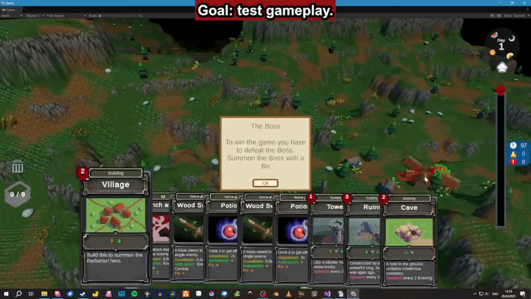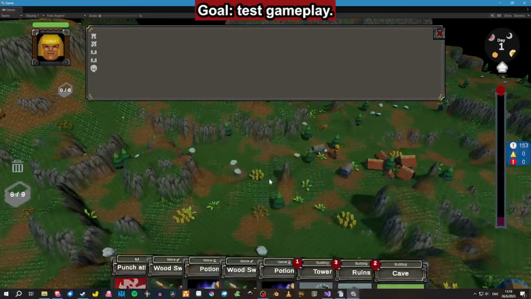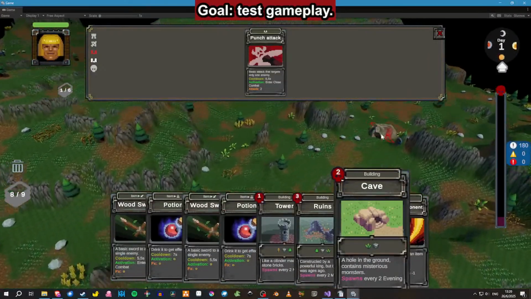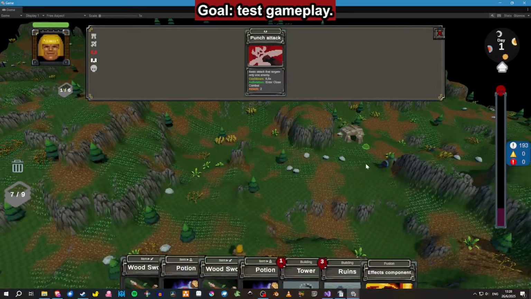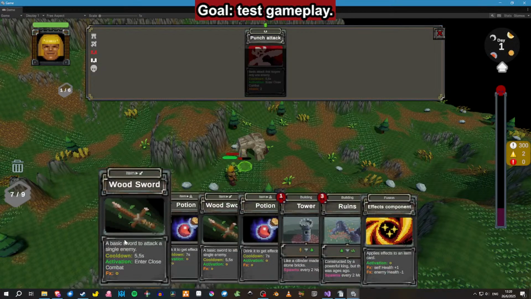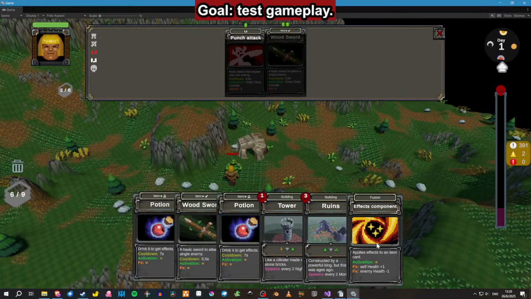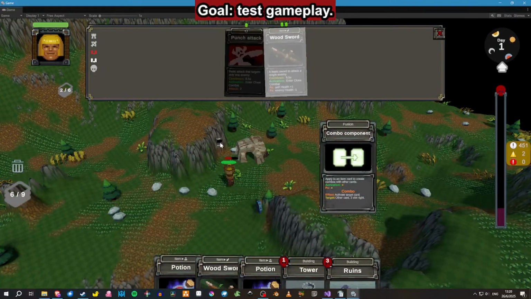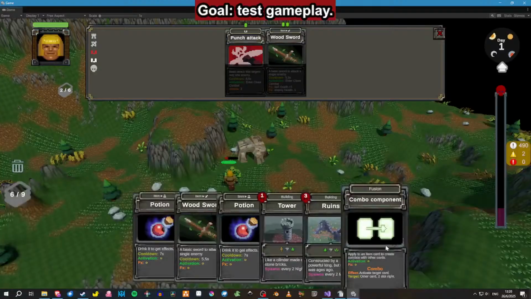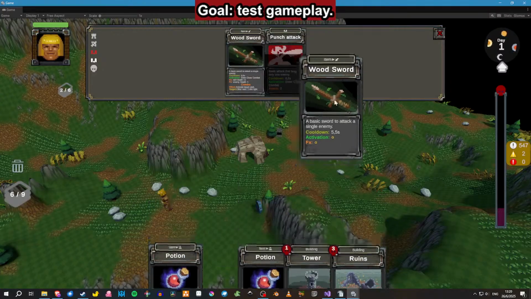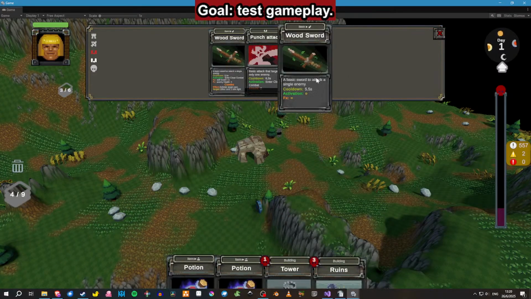Okay, so I'm gonna play some more to see if I can figure out why the hero is stuck sometimes. Okay, this gives me health and also attacks the enemy. Oh, that's a combo card. This is useful for activating other cards. For example, this one. So this one will activate this one.